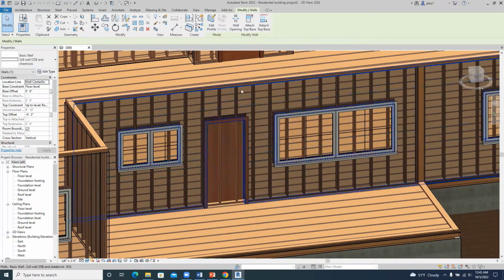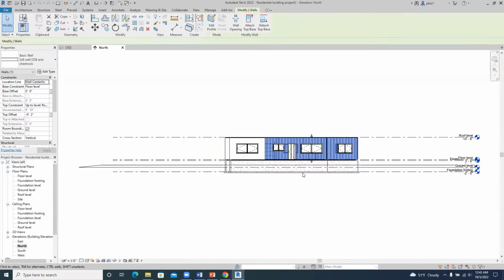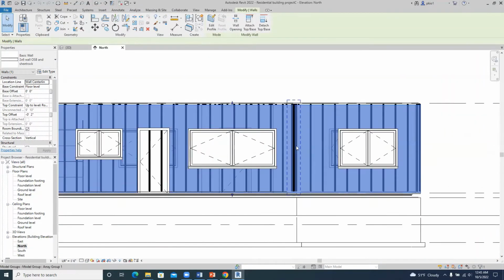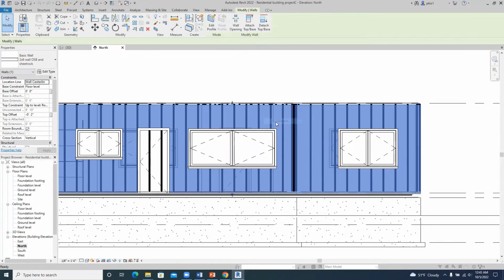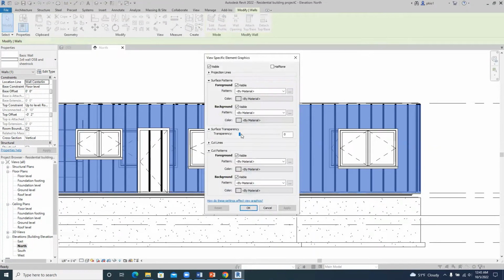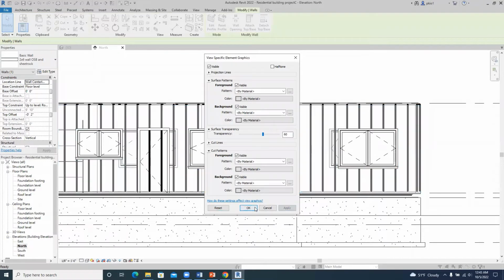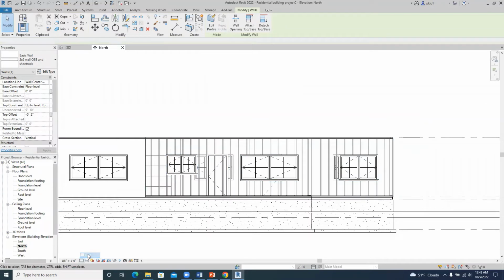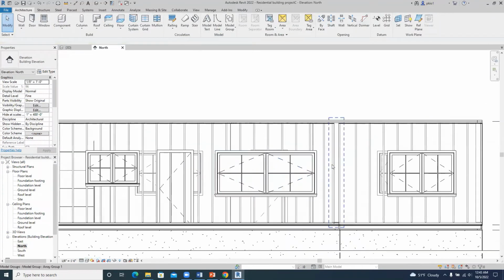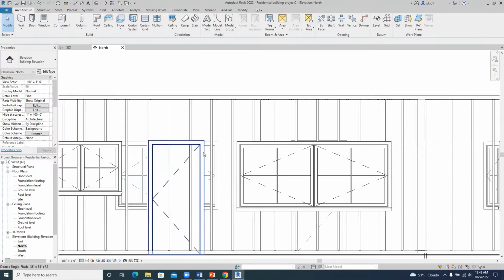In order to walk around the door now, I'll go to my north elevation where I can see the door. And here I'll check and make sure that the view transparency is 60. Apply, OK. And I'll set my view to fine. That way you can see all the studs.